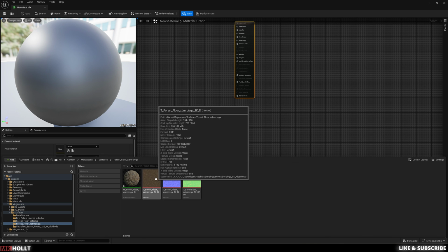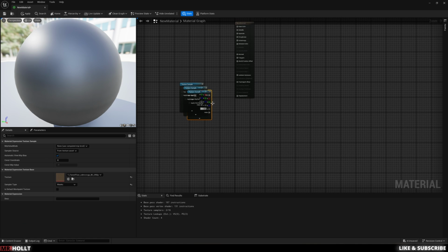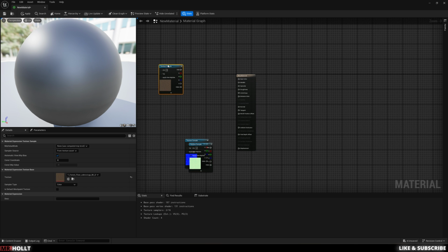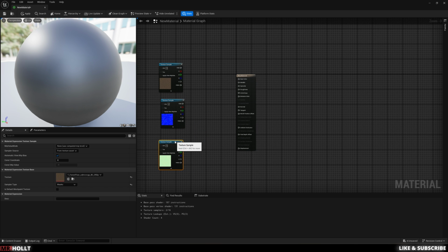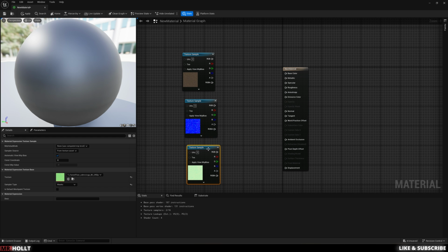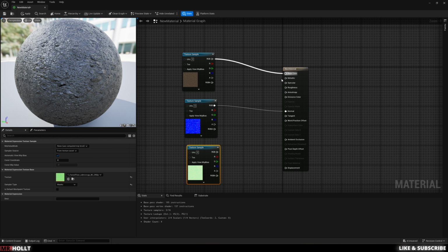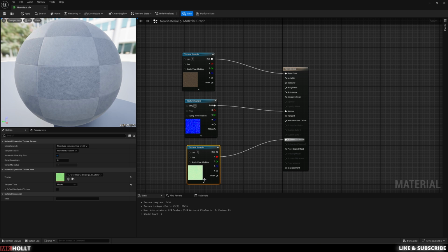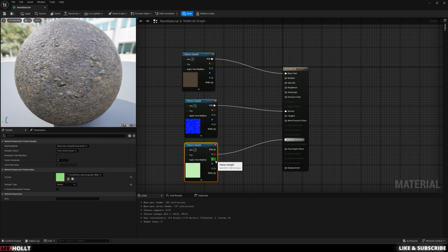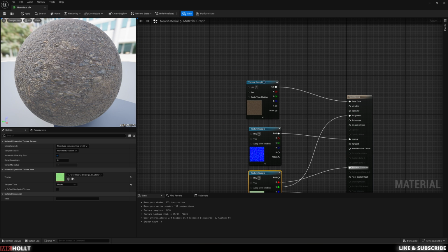Once you're in the folder where it's held, take all the texture samples and bring them in, and then just spread them out. We'll do the normal to the normal, which will be the blue one, and then base color in. And now it's ARD. ARD is ambient occlusion, roughness, and displacement, and it'll be in the order of RGB. So red is ambient occlusion, green is roughness, and blue is displacement.